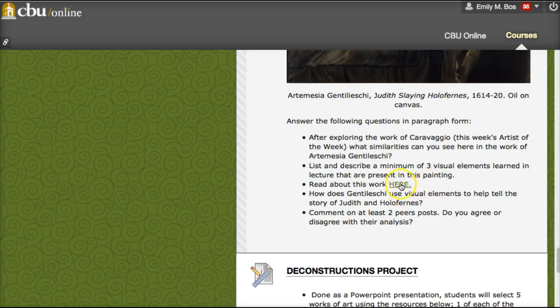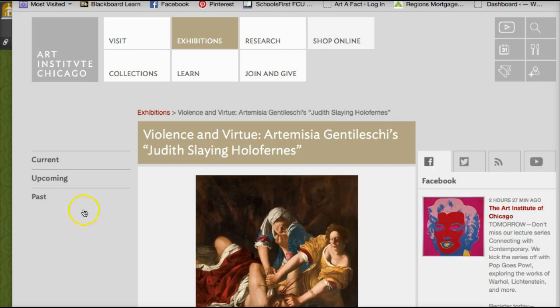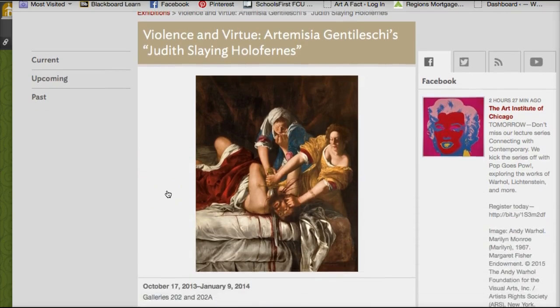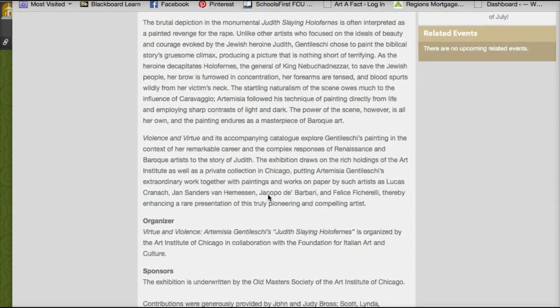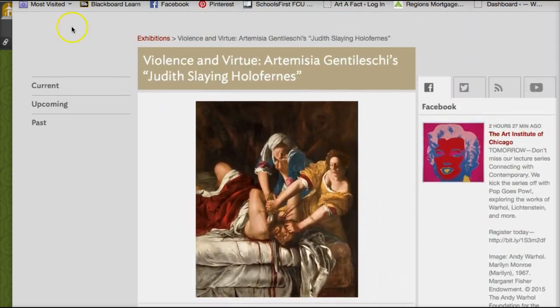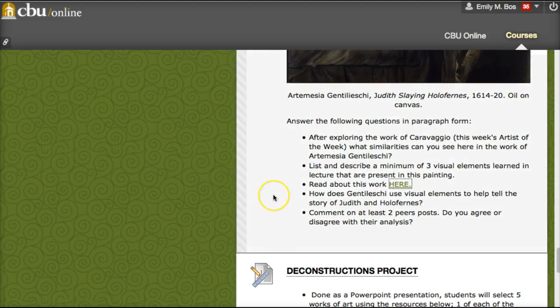And then you can read about this work by clicking here. And it's going to take you to the Art Institute of Chicago's page, and it gives you a little bit of backstory about Gentileschi, all that good stuff. So take a look at that, and I want you to look at how Gentileschi uses visual elements to help tell the story of Judith and Holofernes, and then make sure you comment on at least 2 peers' posts. So do you agree?